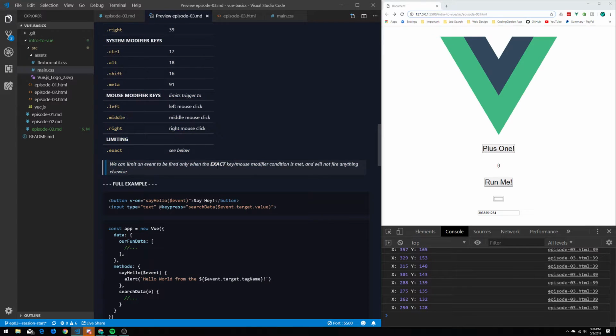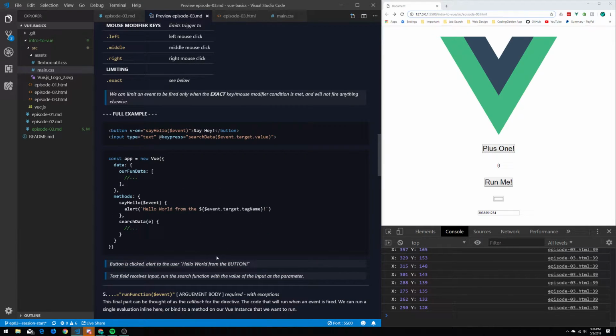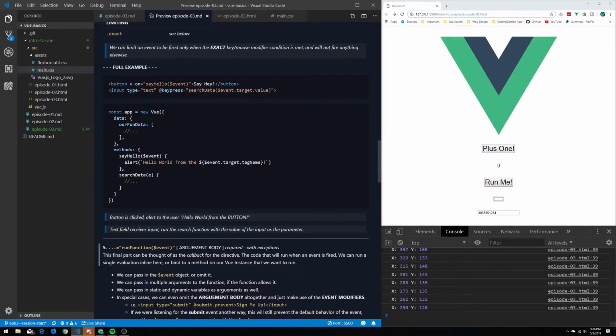So yeah, we talked about the limiting. Full example, we can just take a look at. These are just some examples. When we click the button on this, it will say hello world from the button, because that's the tag name.